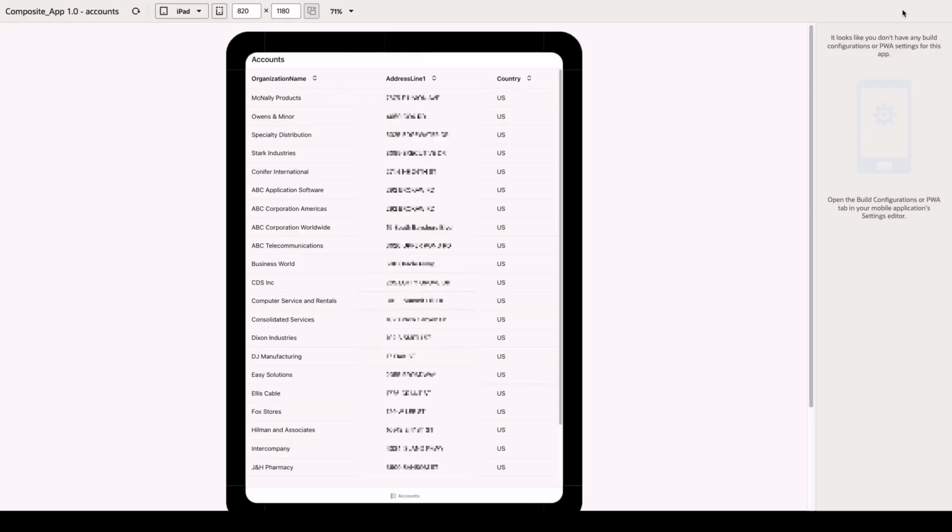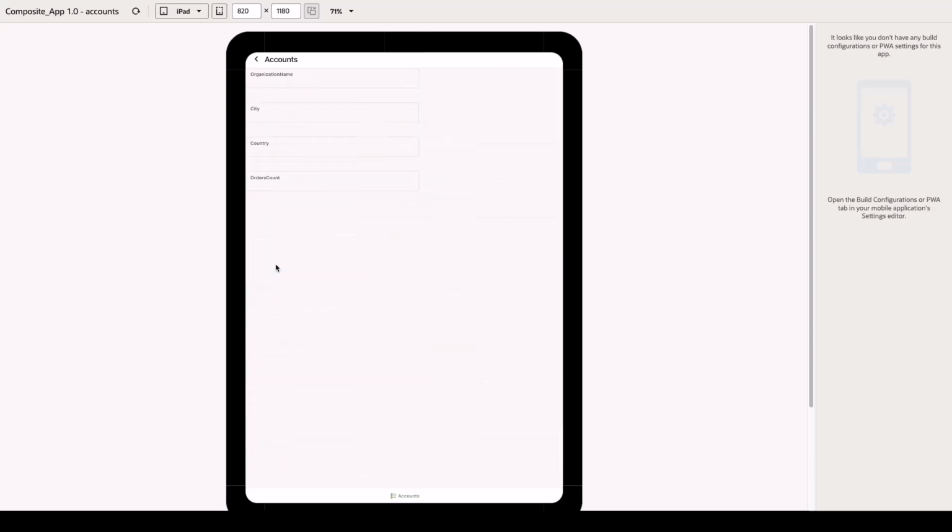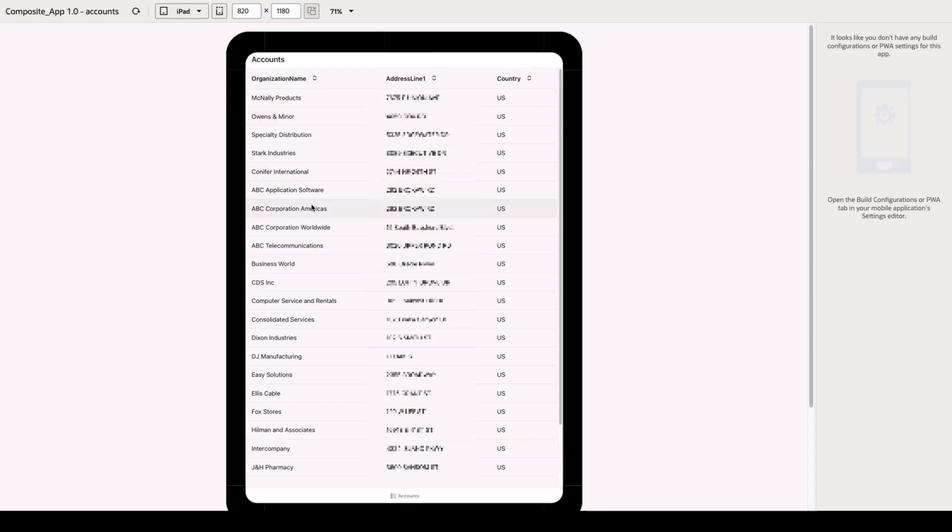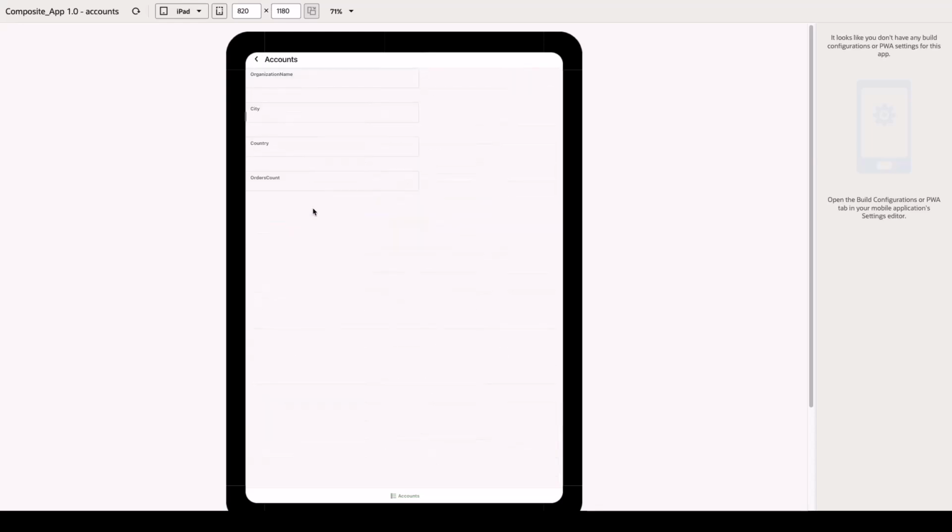So here it is, and I can see the data that came from going to the integration to get the data. Click here on this organization, and I can see now the details and number of orders I have retrieved. Just click on the back button. I can select another organization, and this is the end result that I have.